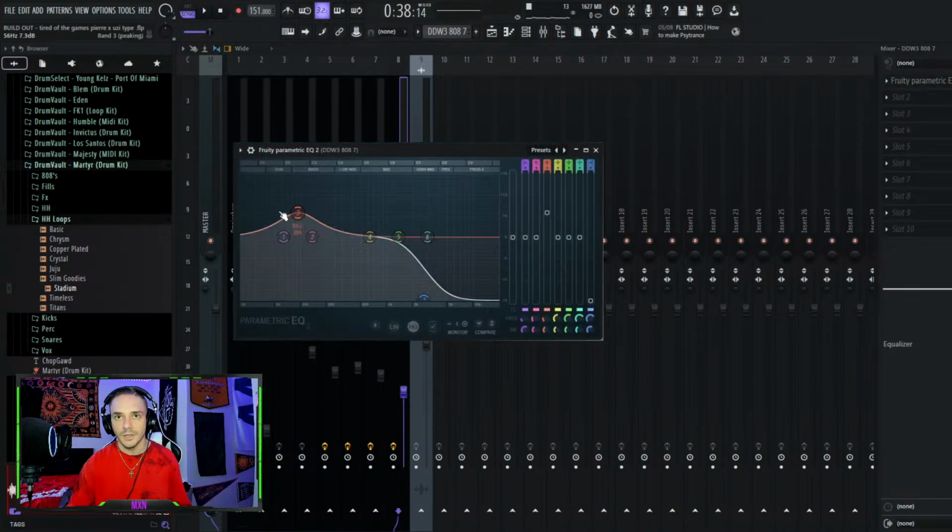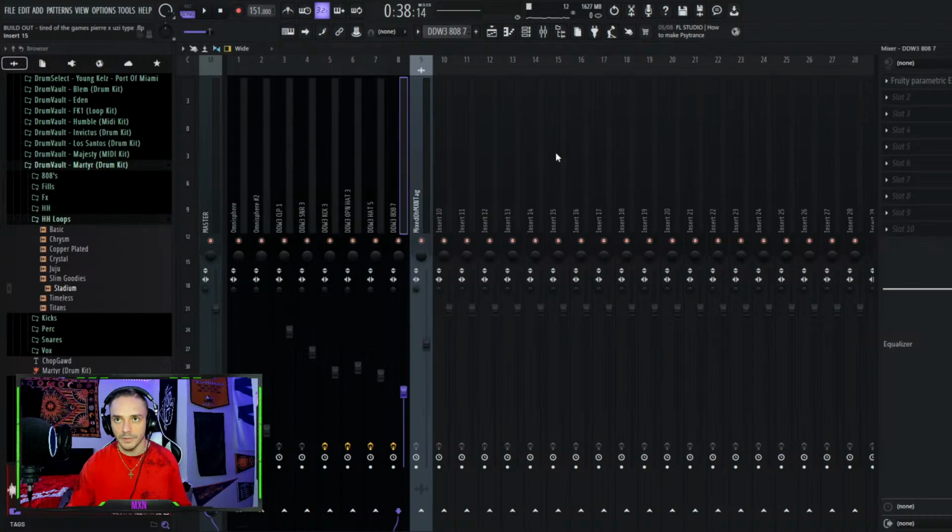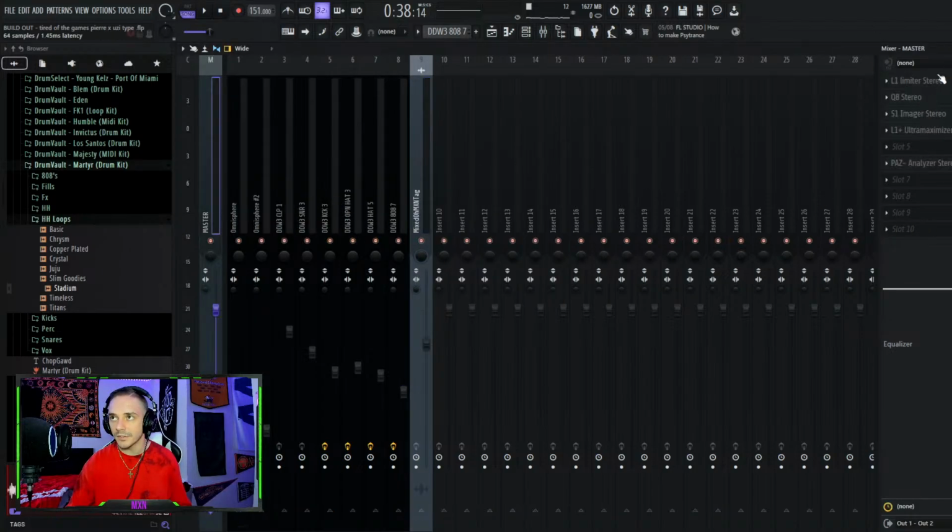And then with the 808s, I really turned up that bass to just make it knock, and then took off the treble end so it wouldn't conflict with anything else. Then obviously my tags there, and I have my mastering stuff like that.